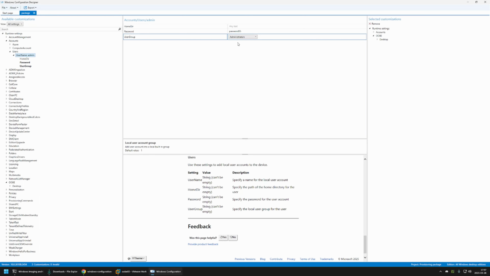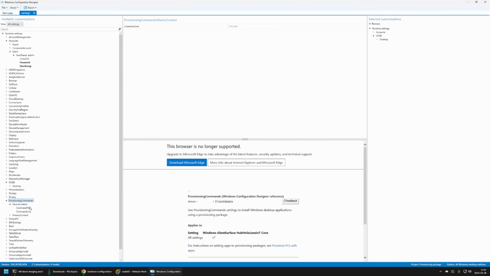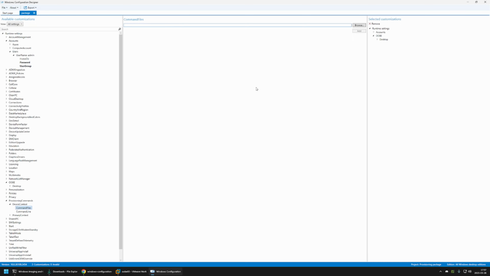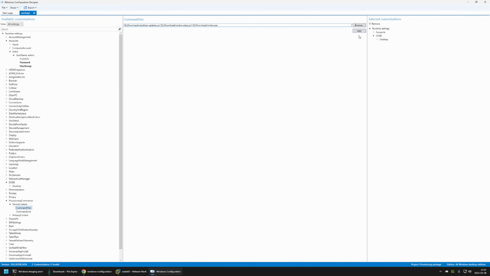Now we need to package our scripts inside of this package. And for that, I will go to Provisioning commands. I will go to Device context, and then I will click on CommandFiles. So to package the files, I will click on Browse, go to my Downloads folder. I will select all the files that I have in here. So the two PowerShell scripts and also the .exe executable. I will click Open and then on this Add button. And as you can see, all the files appeared in here.